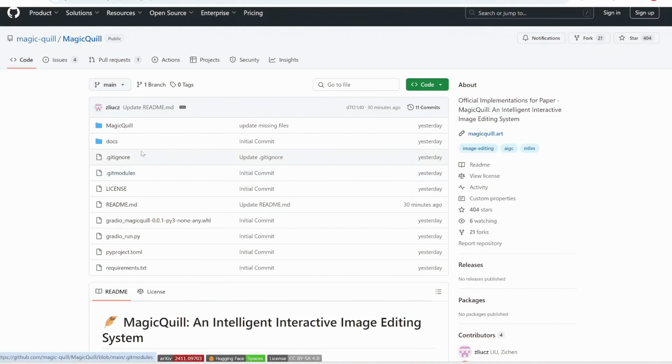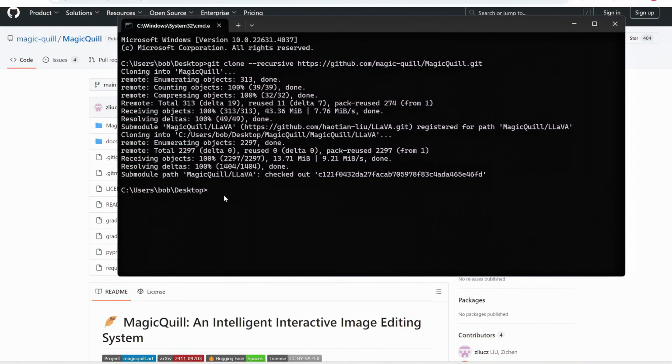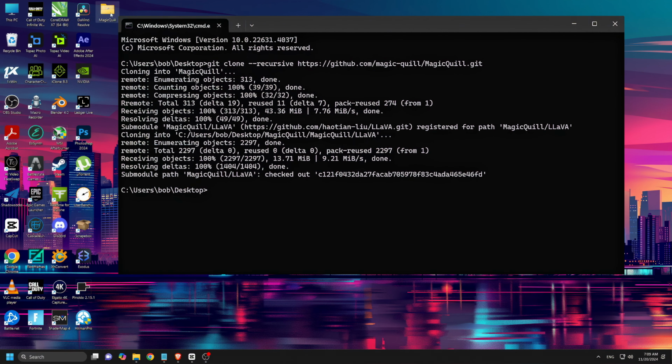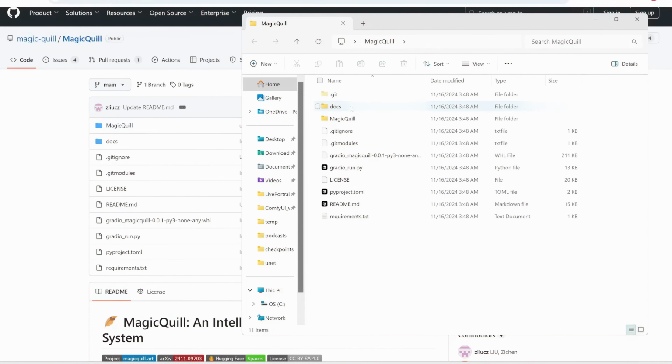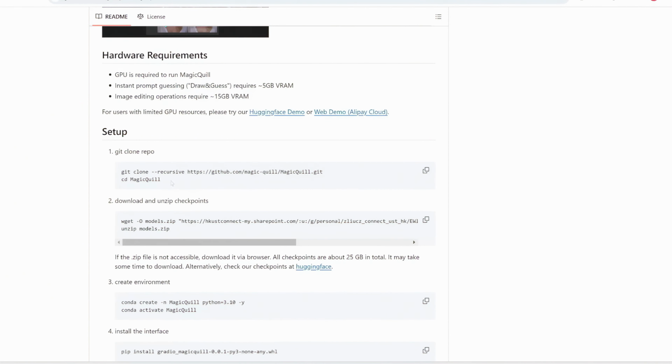So this is basically cloning all the files and folders here into a folder on our desktop. Once that's done, on our desktop, you should see this MagicQuill folder. Let me just drag this to the middle somewhere, and if you open this, you should see that the files and folders are the same as this GitHub repository.